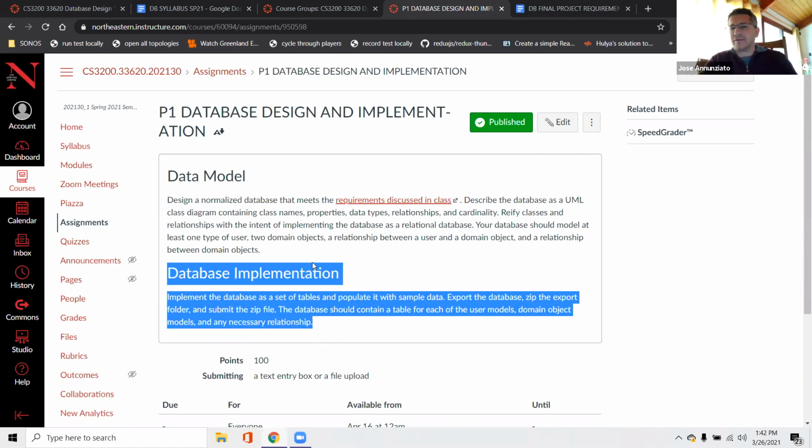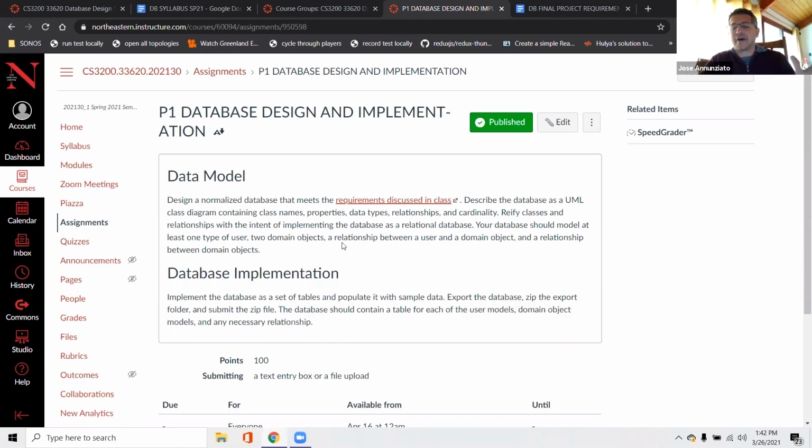So that's P1. Again, this is due mid-April, but I would not wait till mid-April. I would get started on this right away. Meet with your team members and maybe divvy up the work. Maybe you can work together. Perhaps half of you is working on the UML diagram while the other half is building the database, and just work together.